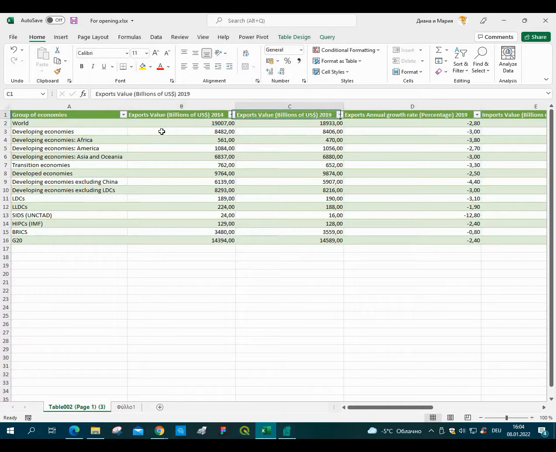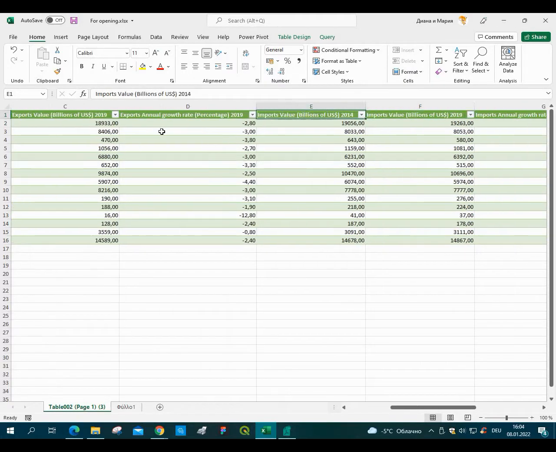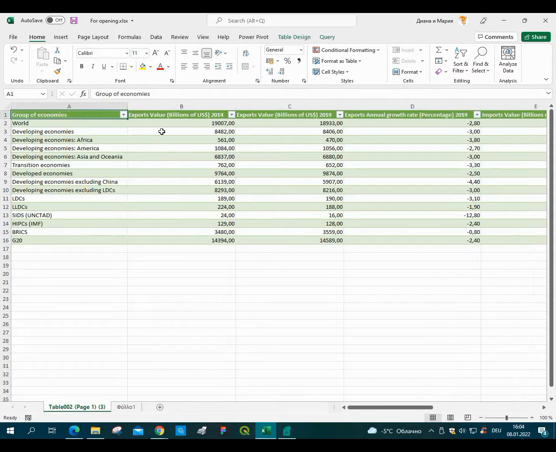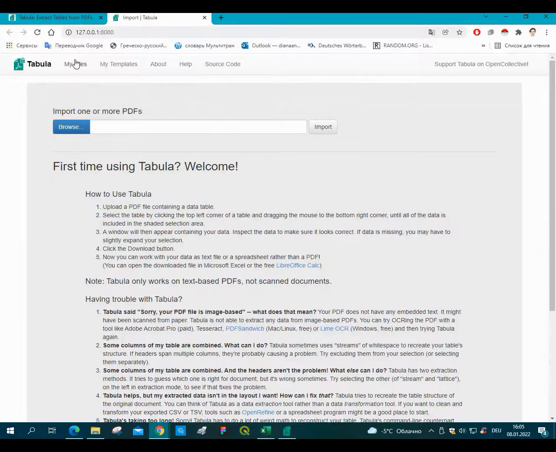Perfect. Export value 2019, 2014, 2019. Perfect. So we have extracted our table. It contains only numbers and it has only one row as column names. Perfect. Let's look at our strategy when we have an older version of Excel.